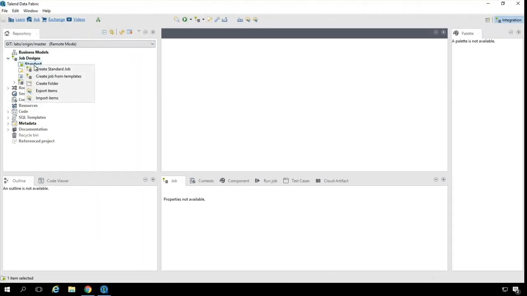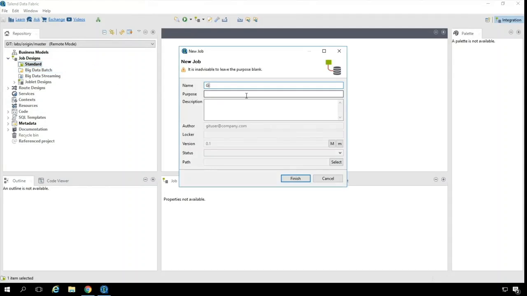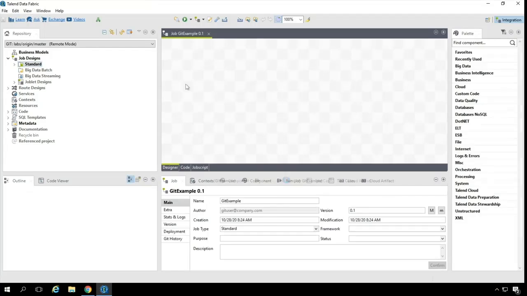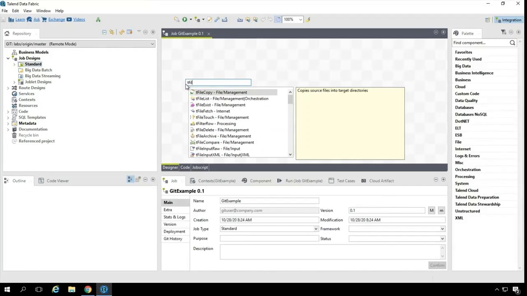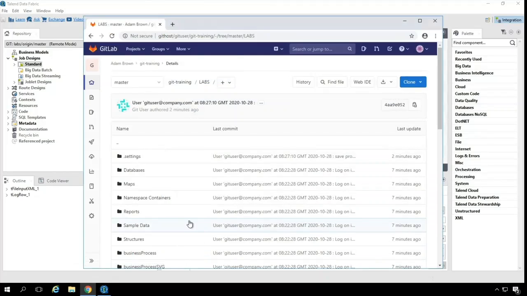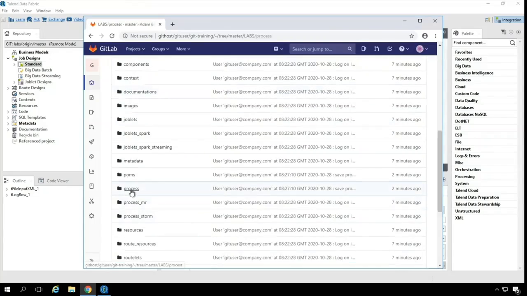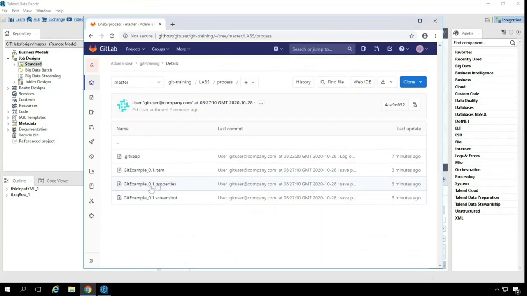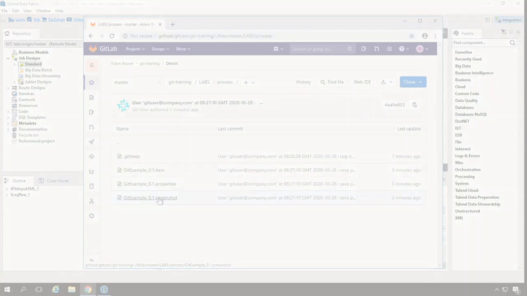Let's go ahead and create a simple job. We'll call this one Git Example. And we'll add a couple of components. We'll use a file input and a tLogRow. We'll save the job. When Talend Studio is directly connected to the remote repository, every change you apply to the project is immediately saved to the Git repository. Here in GitLab, you can see that the push has already occurred and your new job has been committed in the repository. But what if you didn't want the minor steps in the main repository?